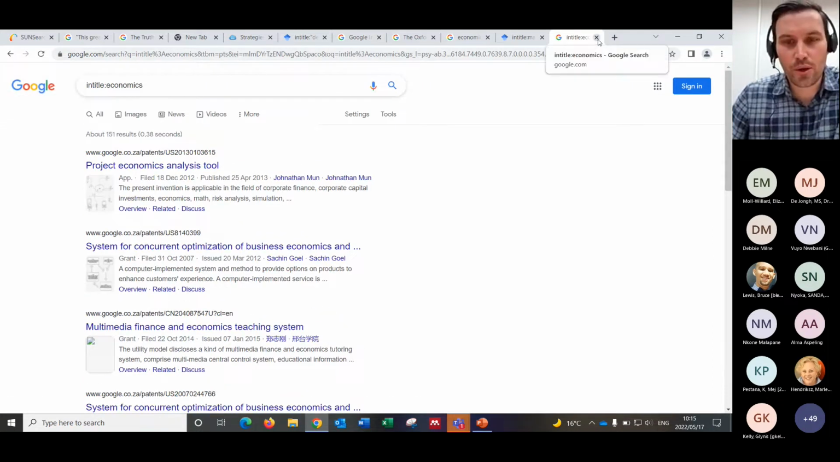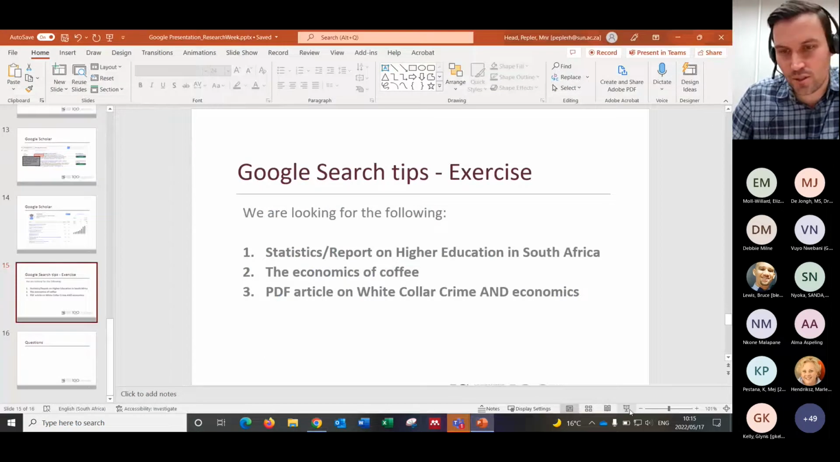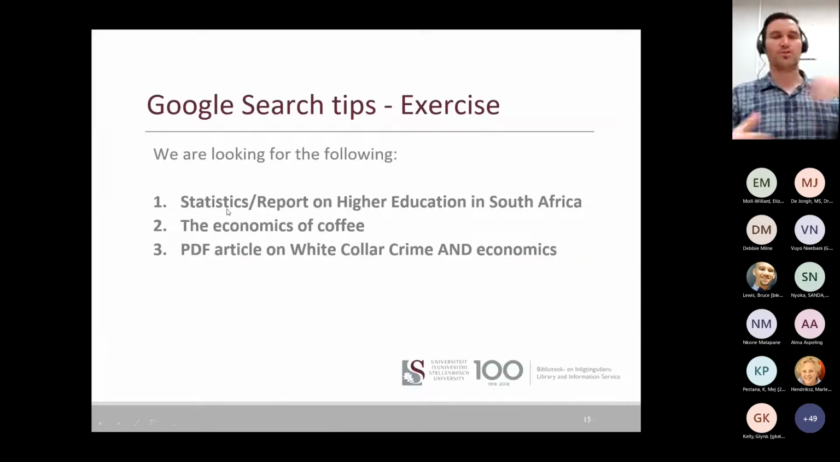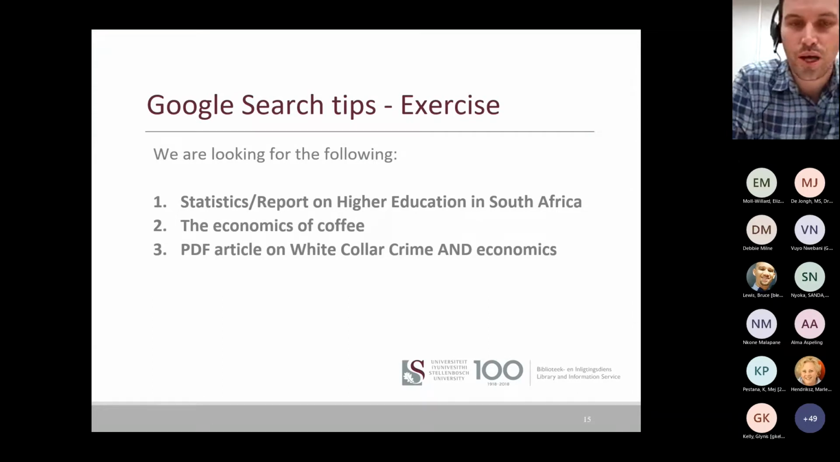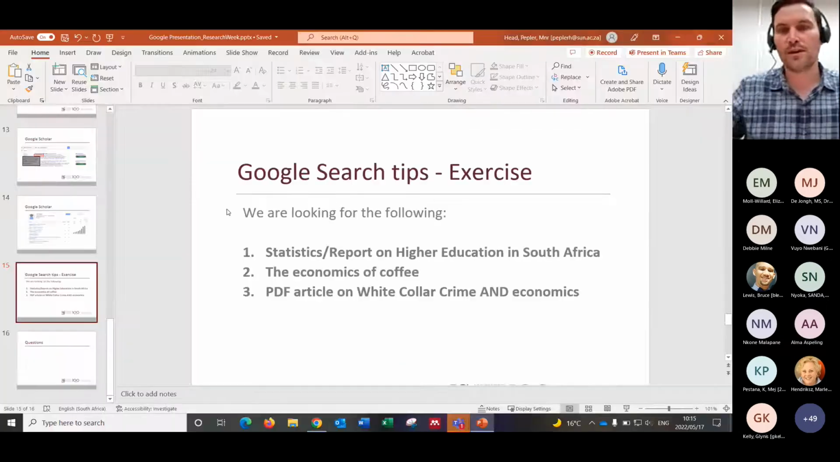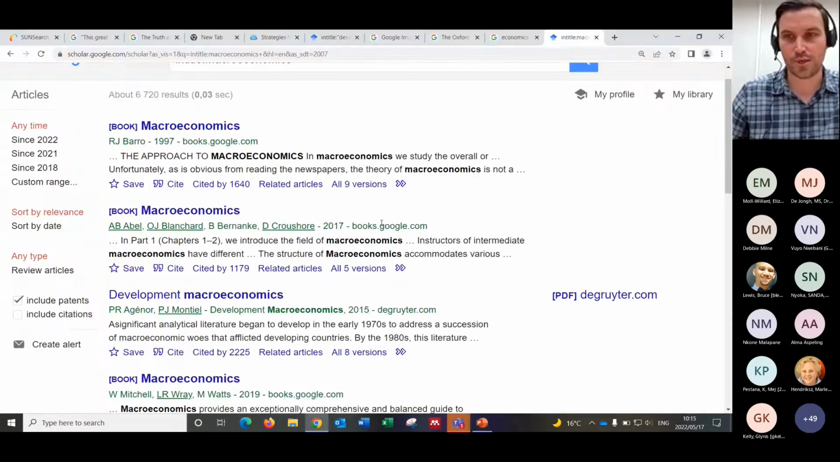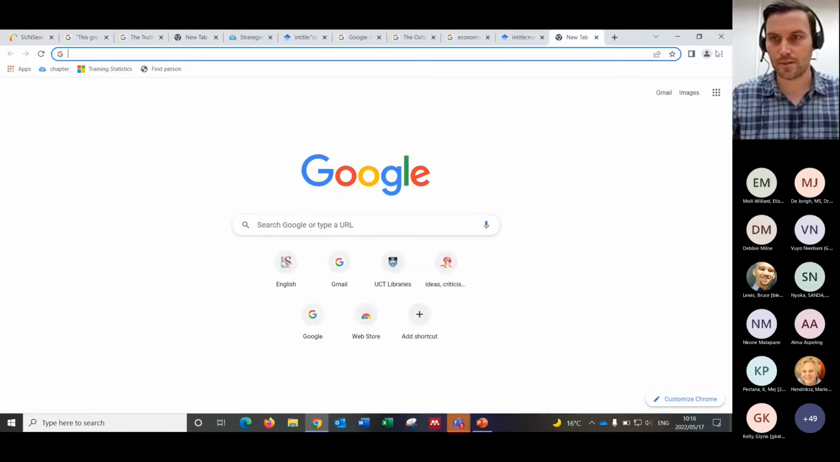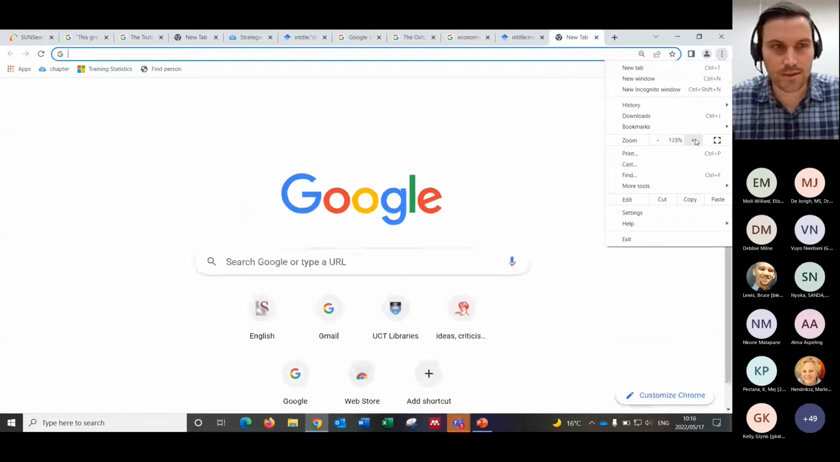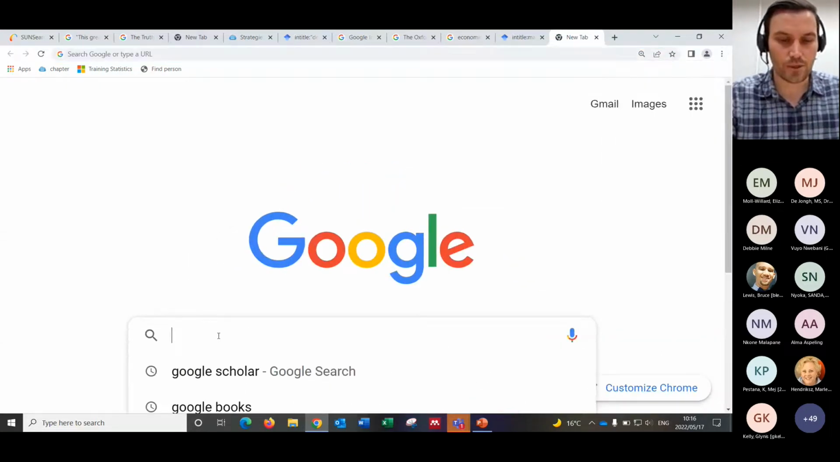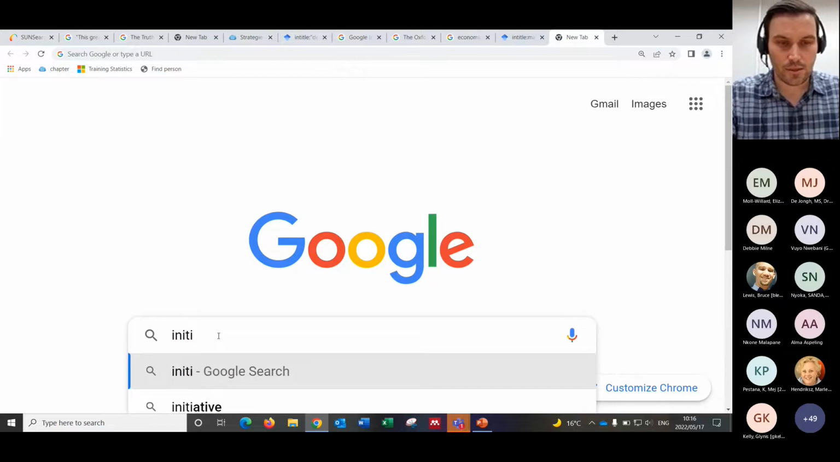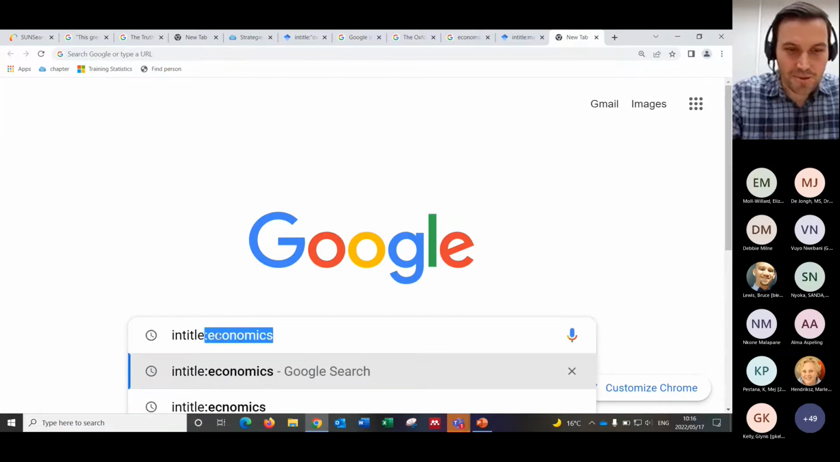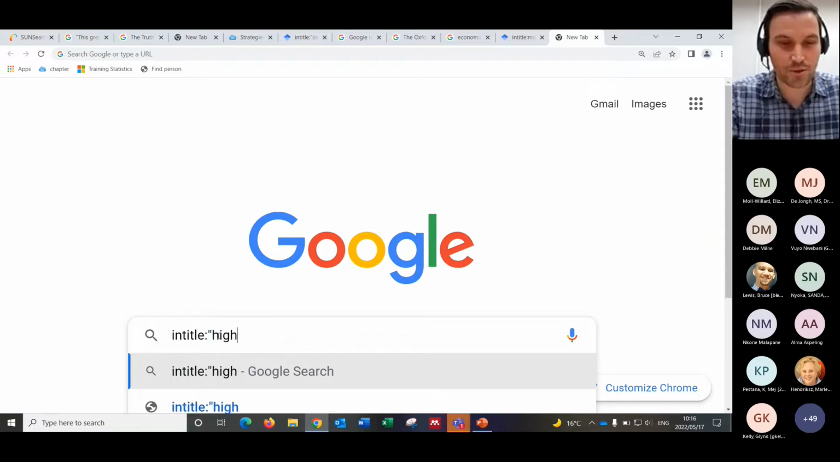Right. So I quickly want to jump to the specific examples, just to show you how I would go about searching for this information. If we're looking for the first one, statistics or a report on higher education in South Africa, there are many ways to get to Rome. For this one, I would do an in title search. Remember to spell correctly. So higher education, we wanted anything to do with higher education statistics.